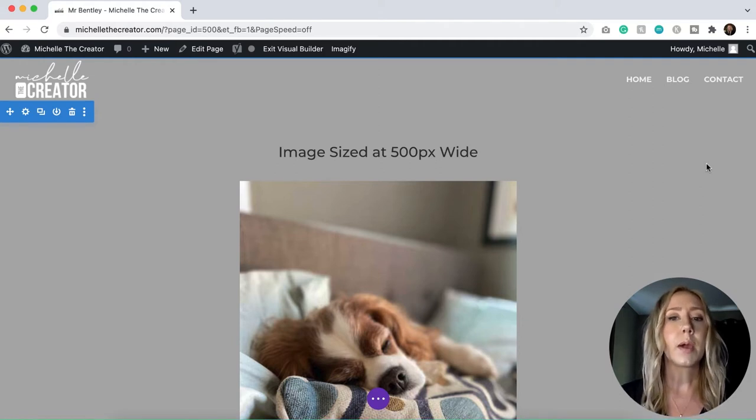A 72 DPI picture that is sized at 500 pixels wide is going to display at 500 pixels wide. A 300 DPI image at 500 pixels wide is going to display at 500 pixels wide. It doesn't matter what the DPI is, whether it's 72, 96, or 300, it just doesn't matter. And I don't want you uploading images that are 300 DPI because it's probably just gonna increase the file size. I always default to 72. It's just the baseline I use, knowing that the only thing that really matters in the end is the pixel sizing that I use.